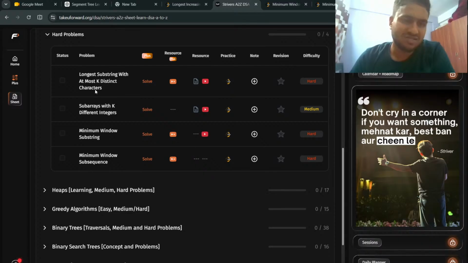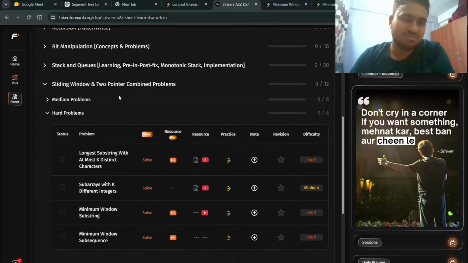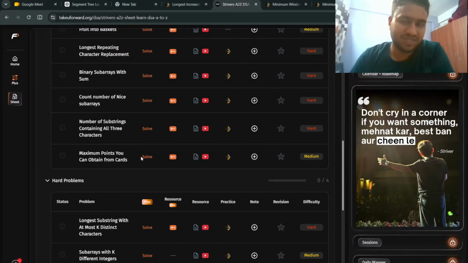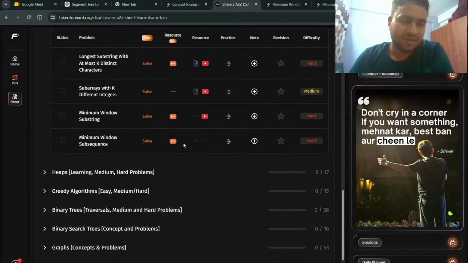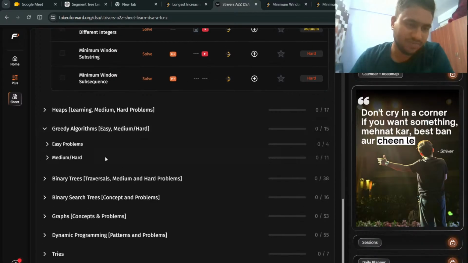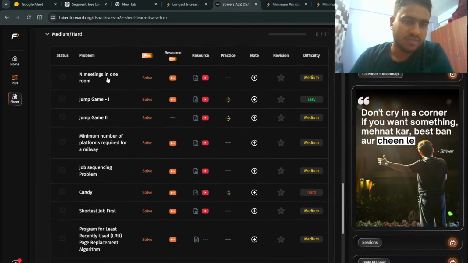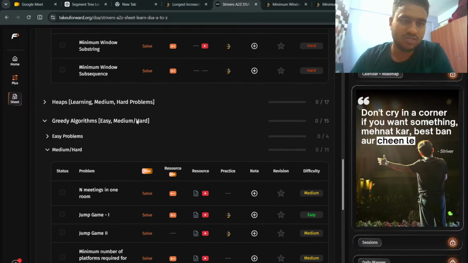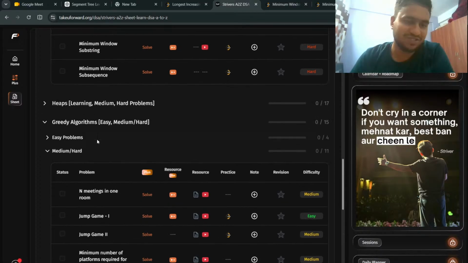I can also solve this, not a big issue. Sliding window problems are pretty easy. Number of substrings containing all three characters: easy. I'm not going to solve the sliding window ones. Try to jump onto the greedy algorithm, some medium questions, and so try to do it firstly with an easy one.